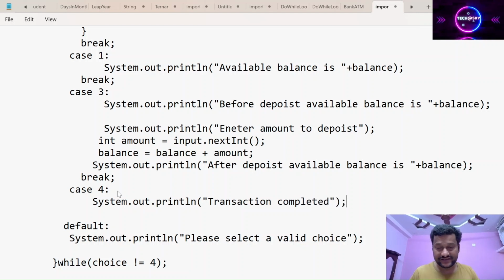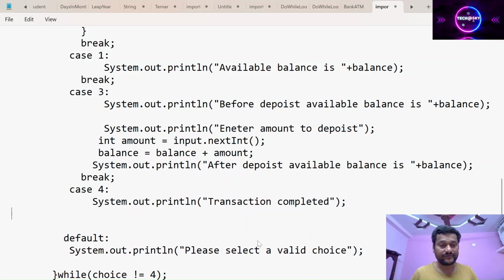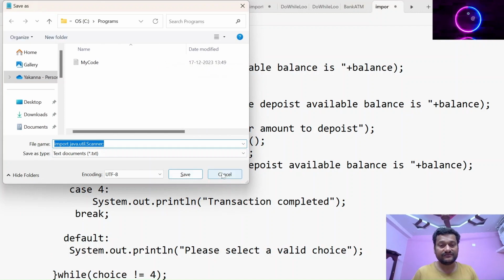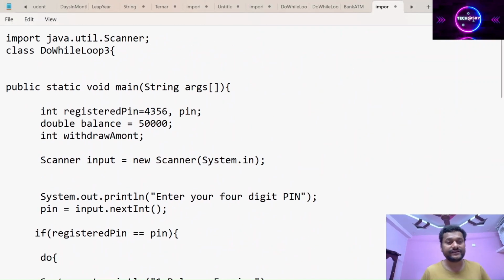Transaction completed, something message. That means they are going to come out of the loop, so apply the break statement. This message will be displayed in that case. First of all, see what we are trying to do.